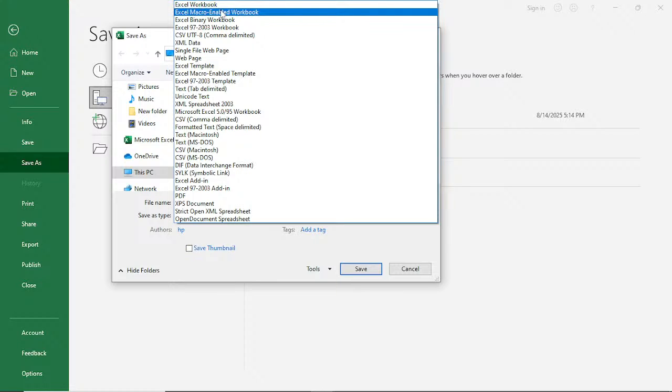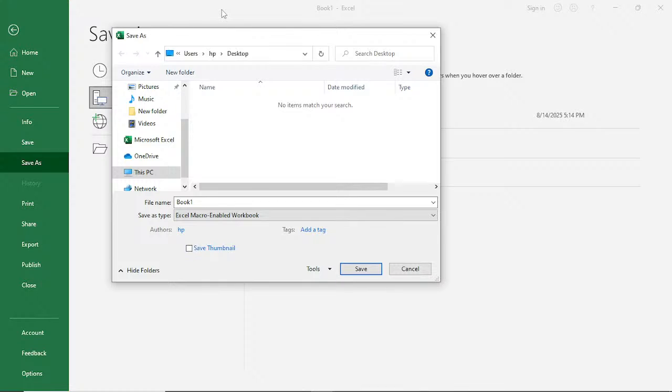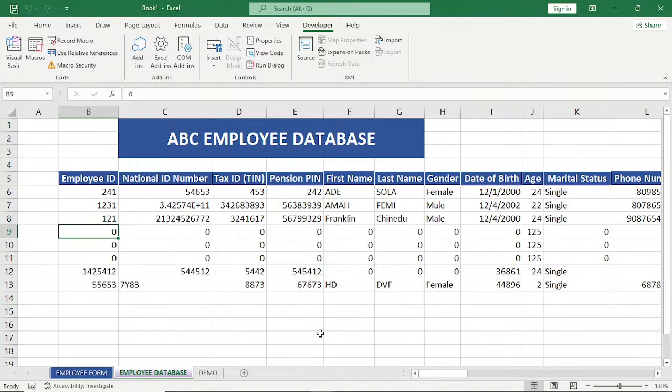If you save it as Excel workbook, you are going to lose the macros you have recorded. That macro will not be active the next time you open it. But when you save it as Excel macro enabled, whenever you open it, that macro is active. You can use that macro you recorded to do as many things as you want. So I'm going to click on this Excel macro enabled workbook and then say save. So this macro is saved.